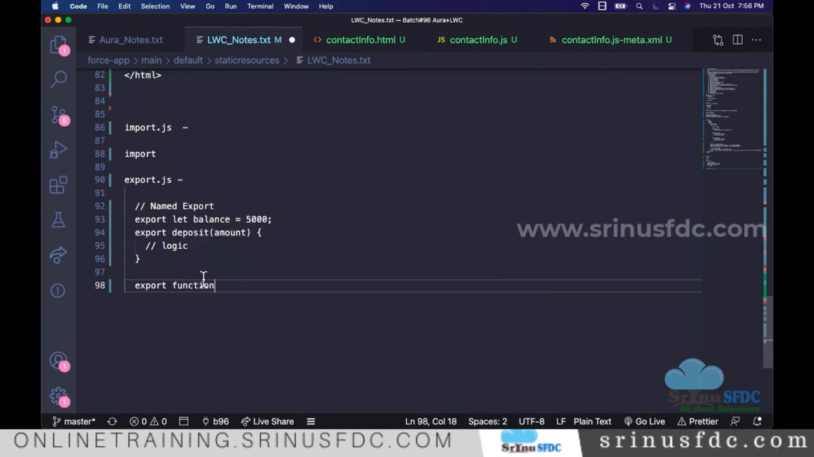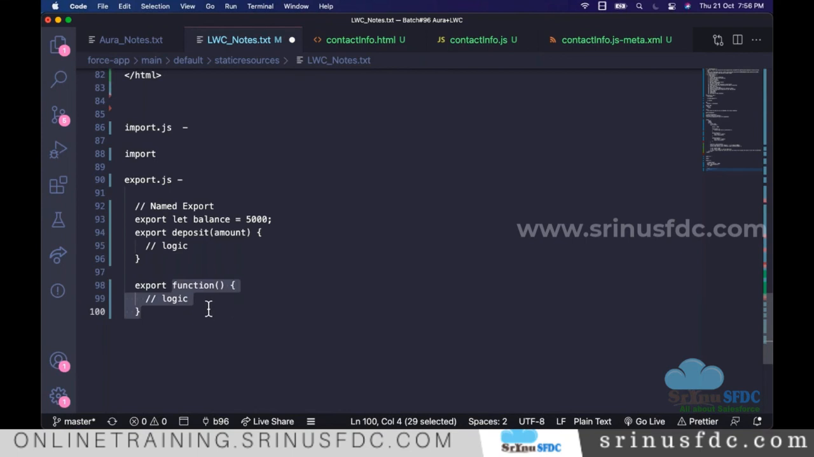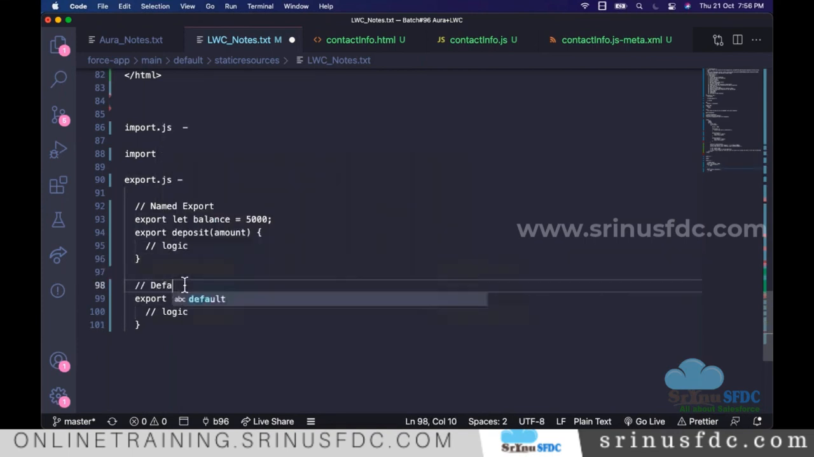Let's say I'm defining an anonymous function in JavaScript, and I wrote some logic. If you see, this function does not have any name, right? If you want to export a function which does not have any name, we mark that one as default. So this we call default export. So we have named export, and we have default export.